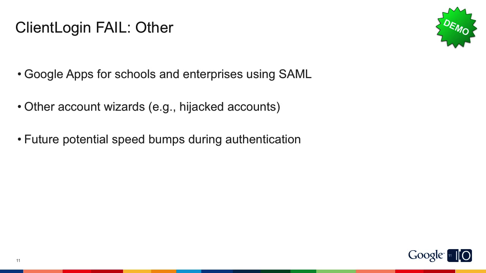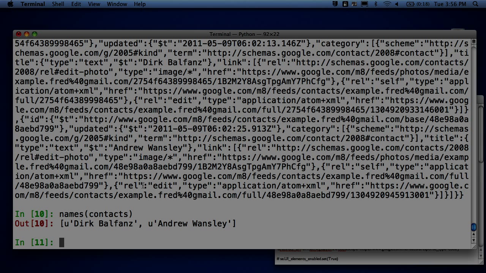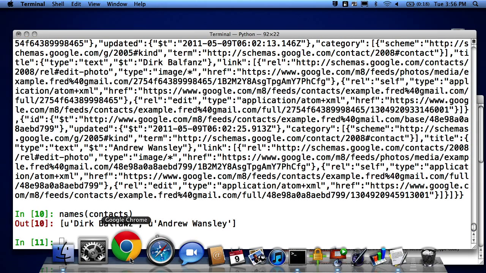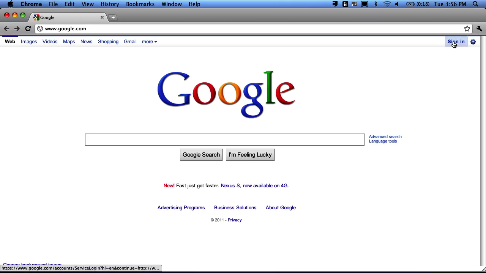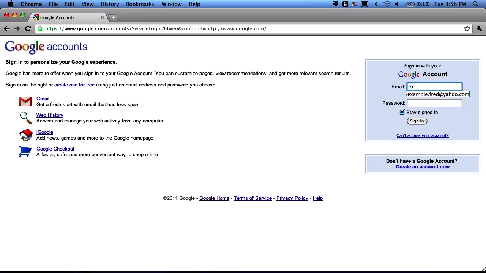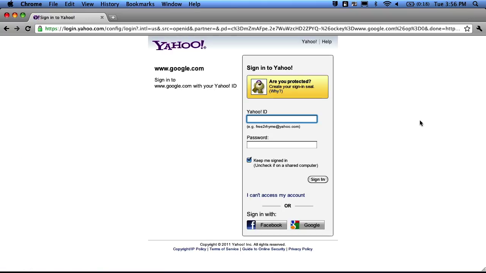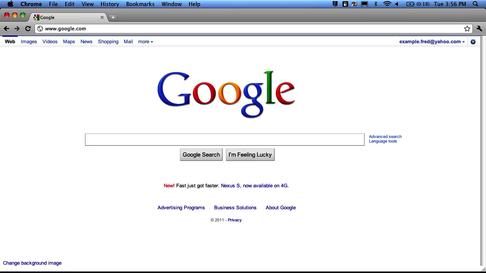So let me show you a demo of what it looks like if you are a user for whom client login doesn't work, but you can log in on the web just fine. So this is the Google homepage. Nobody's logged in right now. I click on login, and I type a username that ends in @yahoo.com. This is one of those OpenID users. I don't have to type my password here. If I say sign in, I get redirected to Yahoo, and I type my password over here. And now I'm logged into Google, and I can use Google services like Calendar and Picasa Web and so forth.